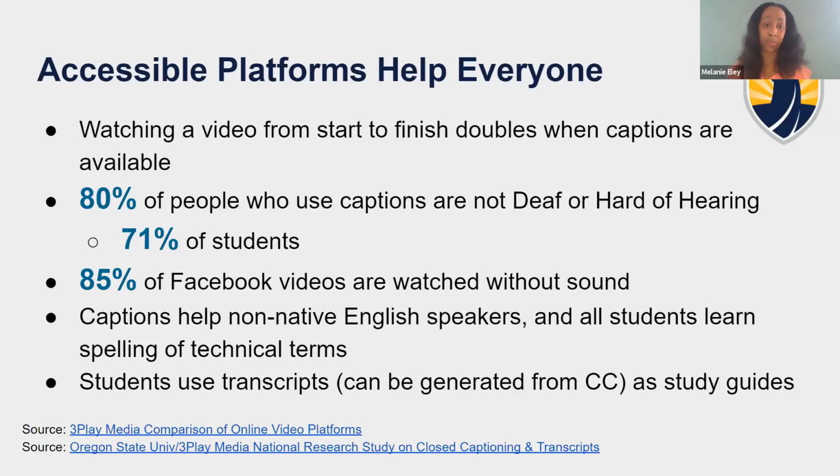I'm one of those people. I really like to have captions so that it just helps me to be able to connect, or if I'm going back and rewatching something, a lot of times it can help me to make sense of things, especially if that person has a distinguishable accent. Studies have found, though, that 71% of students who are not deaf or hard of hearing are using captions. Facebook seems to be pretty popular as far as people watching videos without sound. It looks like 85% of people who watch those videos are doing it without sound.